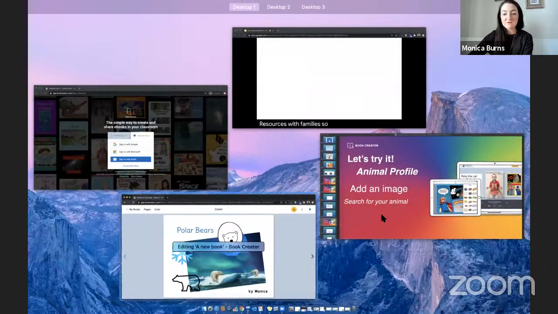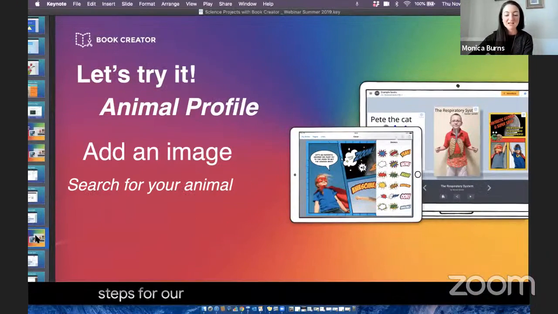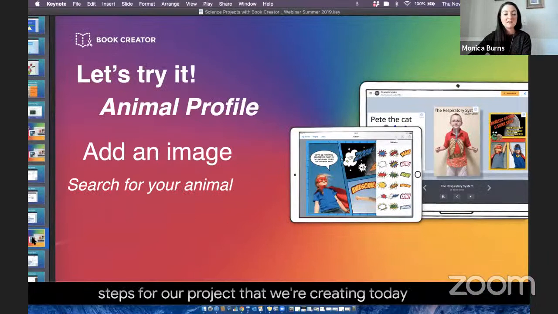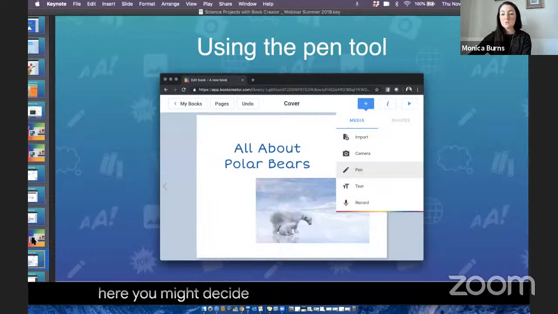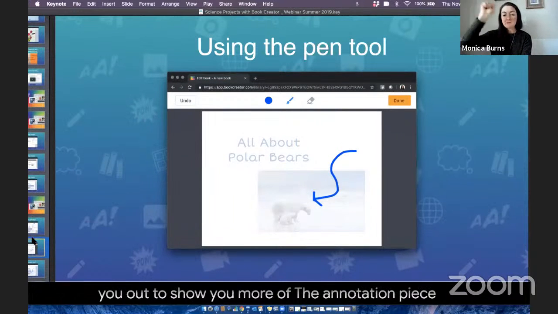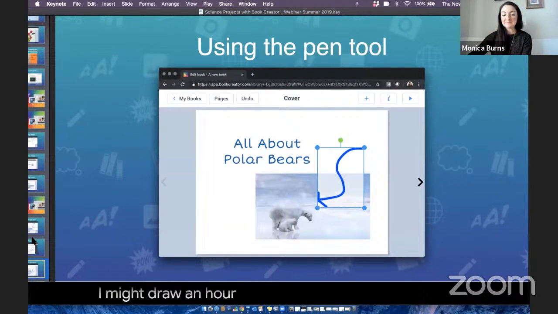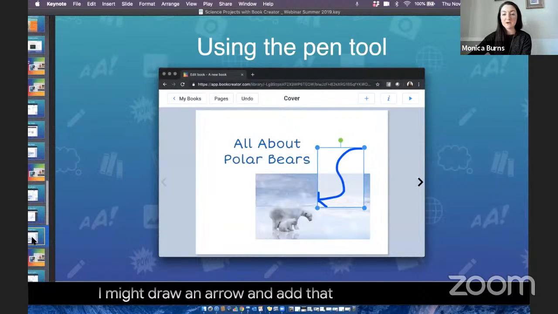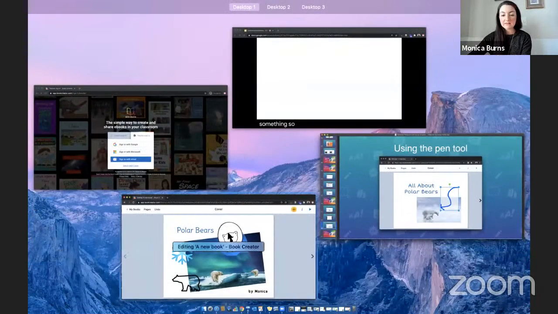So let's jump back over to our steps for our project that we're creating today. And here you might decide that you want to use the pen tool. So you saw me do this with auto draw, and I'll take you out to show you more of the annotation piece. So I might draw an arrow and add that here to point out something. So let's try that together.